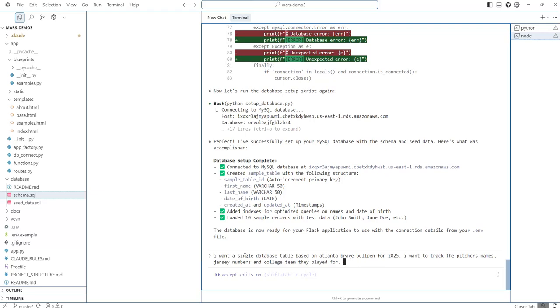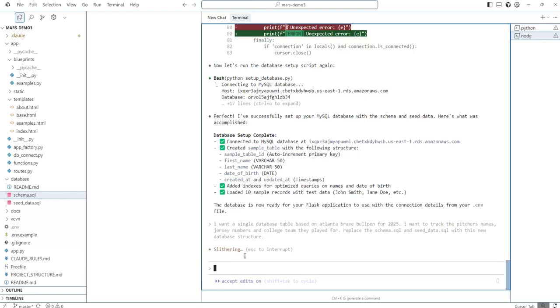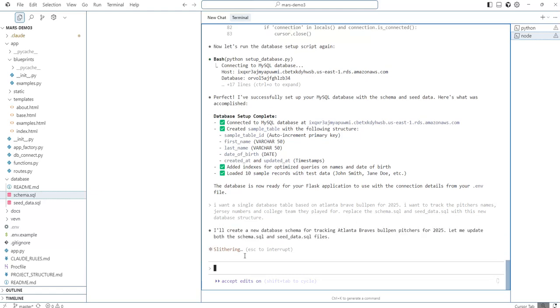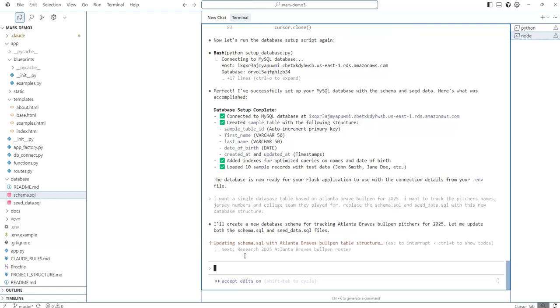Let's just say replace the schema.sql and seeddata.sql with this new database structure. Okay? So we'll just do that, and we'll just see if it will write to those two files and change out those database structures. So it's going to update it pretty easy.